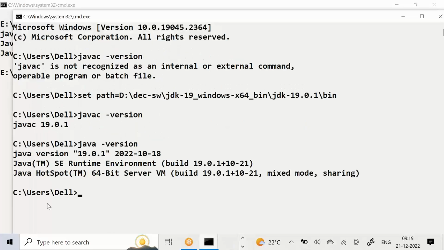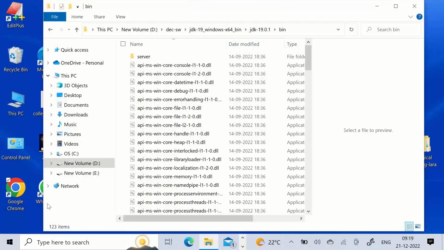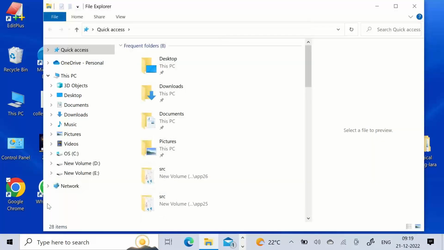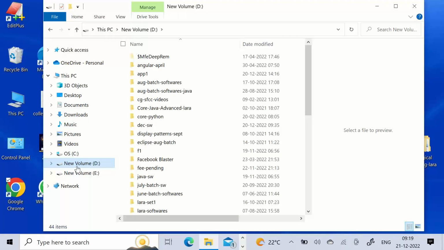I'll close all the windows. So please observe, first and foremost, go to the location where the commands are available and copy that path. Where are the commands available in our downloaded folder? Go to Windows E, D drive.